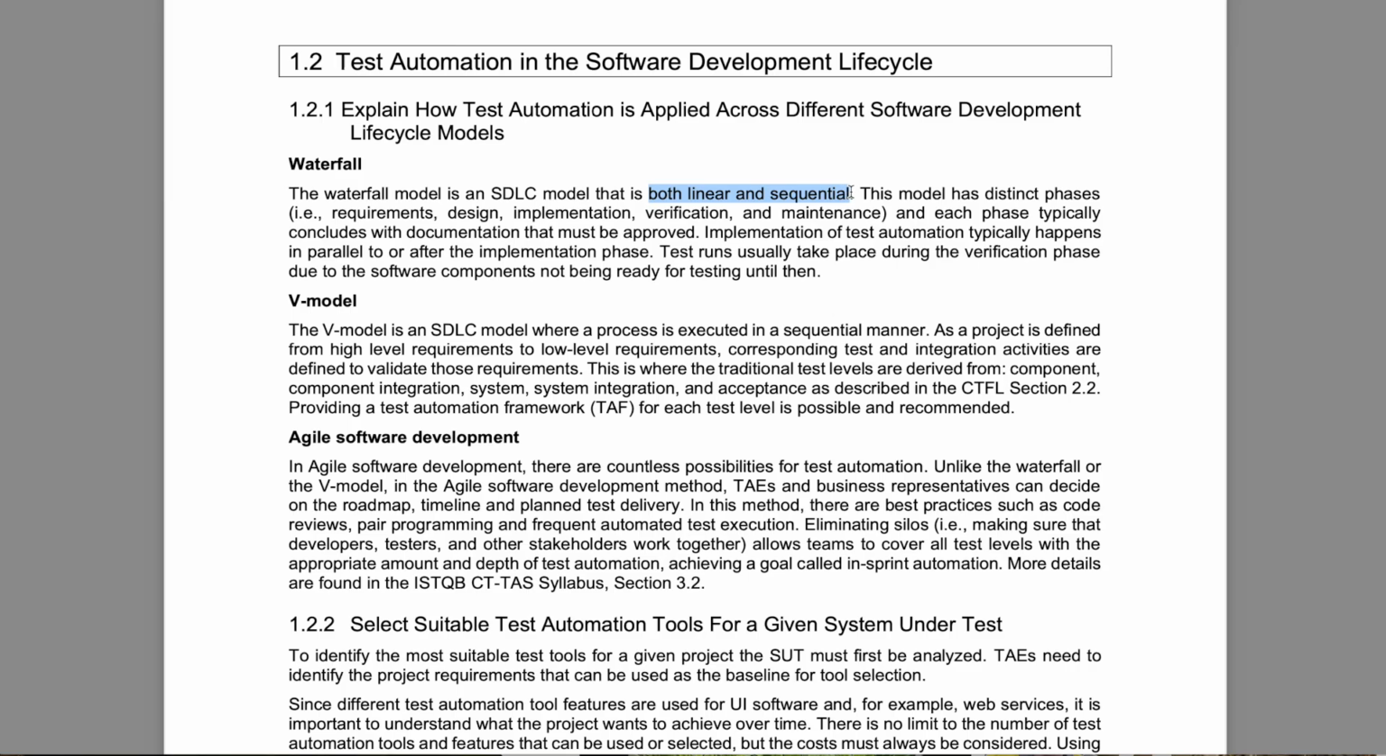The waterfall model is like building a house. You have your blueprints, your foundation, then you build the walls, the roof, and finally you do the finishing touches. Each stage happens in a specific order, and you don't move on until the previous one is complete. So where does testing fit into this house building analogy?